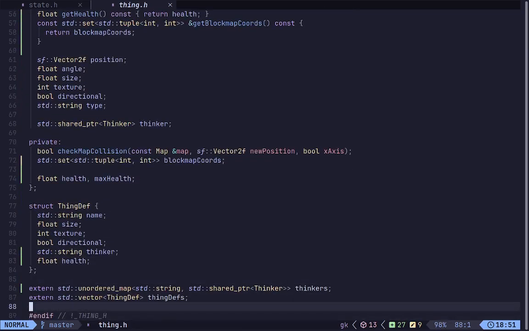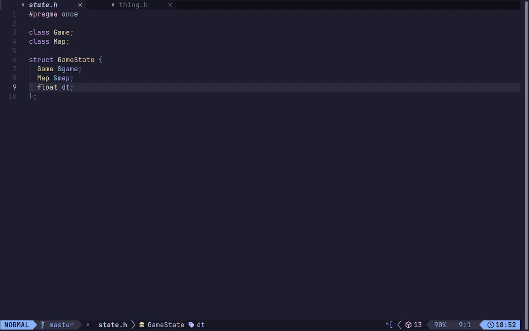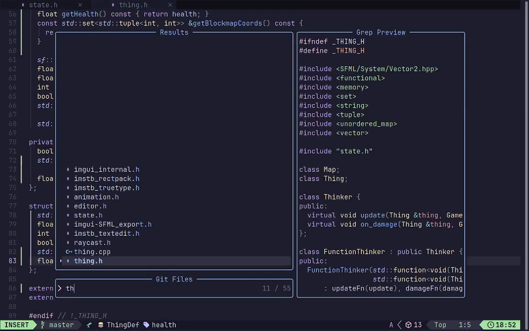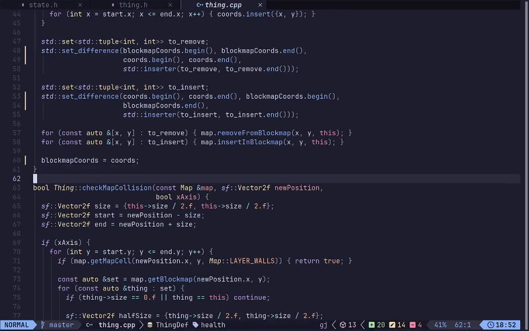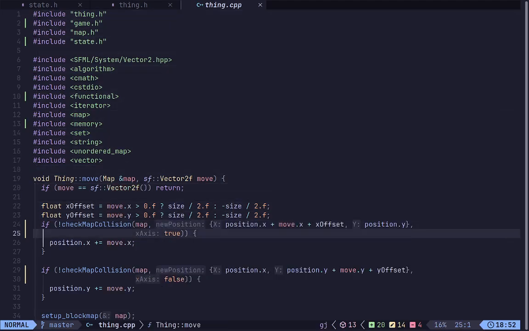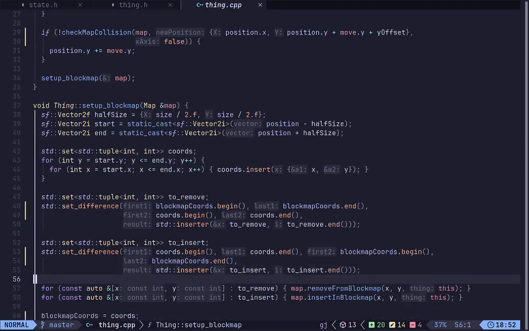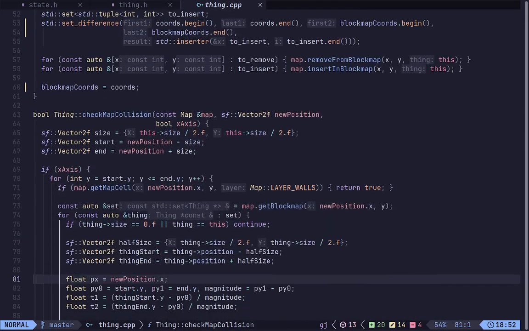Alright, so now in the thing definition, we have got two new things here. One is a string called thinker, and this will actually represent the name of the thinker, and all of our thinkers are stored as an unordered map of strings with shared pointers. So using a hash map, it allows us to specify the thinkers by name. And then we have got another float here called health for each thing. Now in thing.cpp, basically what we do is that you can see that here we just do some map collision and stuff, all of the stuff that we had earlier.